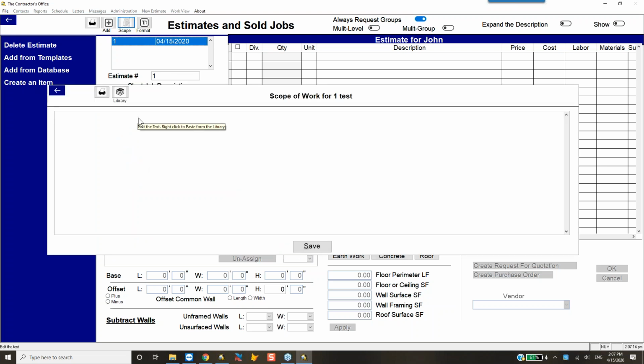Scope of work, the textual overview of the job. We're going to do this. We're not going to do that.